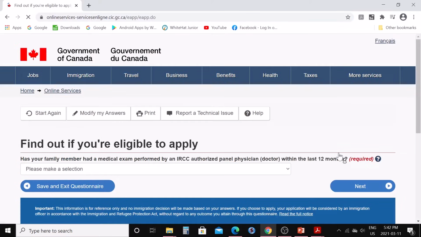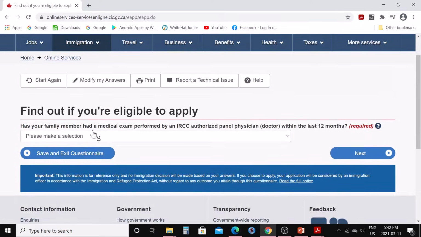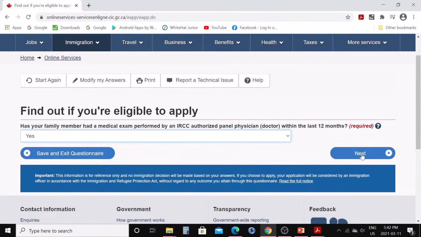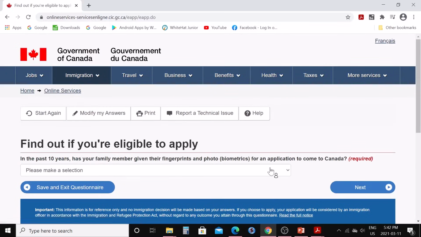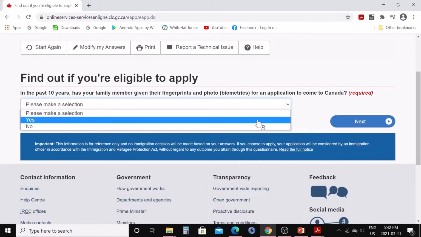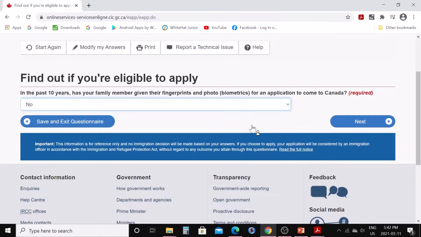And next, has your family member had a medical exam performed by an IRCC authorized panel physician? Yes. And next, in the past 10 years, has your family member given their fingerprints or photos for an application? So we will say no fingerprints here, because you give your fingerprints only when IRCC sends you a letter. So say next.